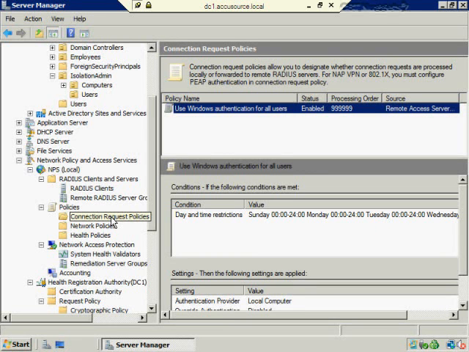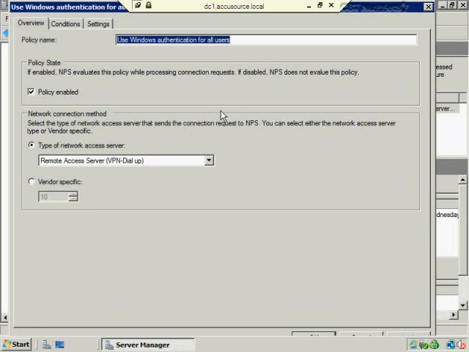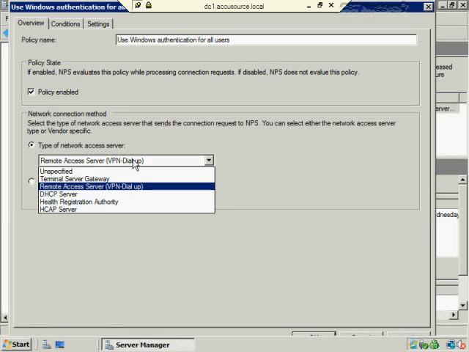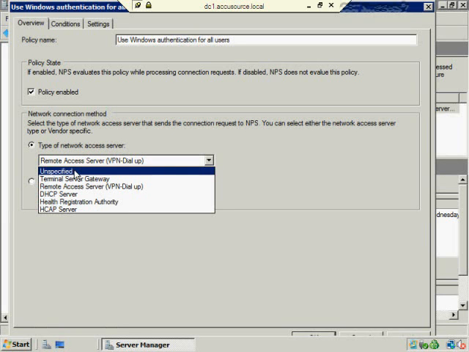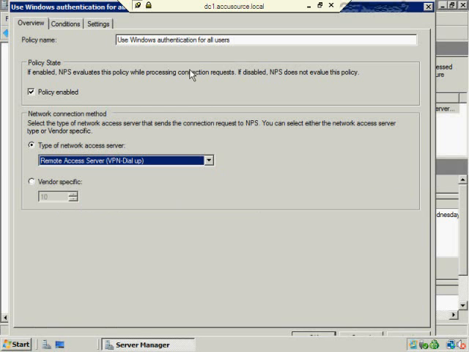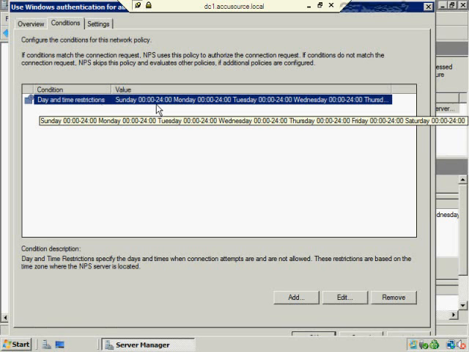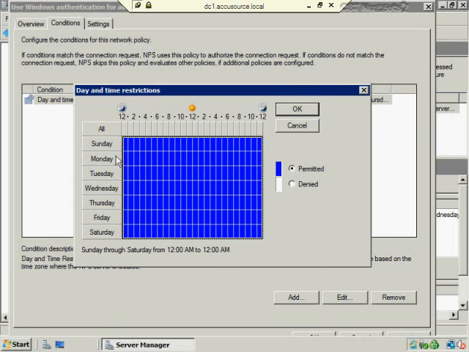If you go into the connection request policies, we'll see that this is a policy that is enabled, and it gives us kind of a summary down here below about what it all is. But if we double click on it, that'll take us right to it. This policy simply says that we want to govern the type of connection to a VPN server. Now, I changed that. Before it was unspecified. It wouldn't matter in our context. But this is the Windows authentication for all users item, and the condition here says I want to allow anybody to connect at any time. So I could double click on this, and you can see that everybody's permitted at any time.